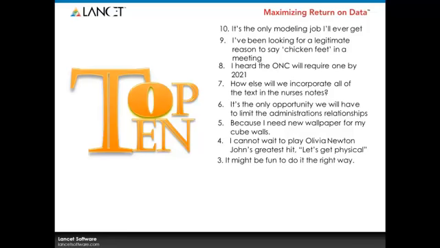Number 3, it might be fun to do it the right way. Number 2, when do we get to that part where we can actually draw? And the number 1 reason why you want to do a data model is because a consultant said so. So I make fun, right?